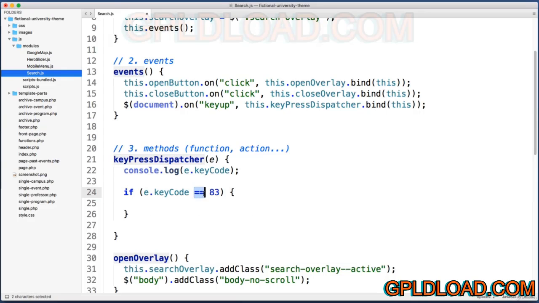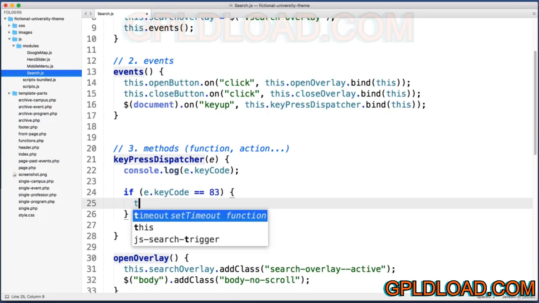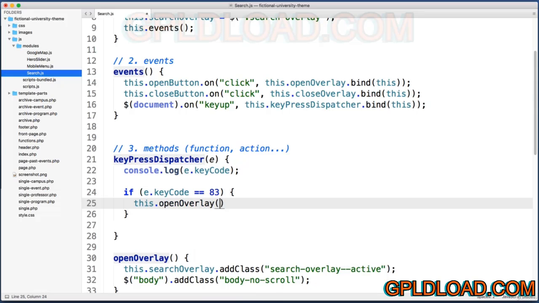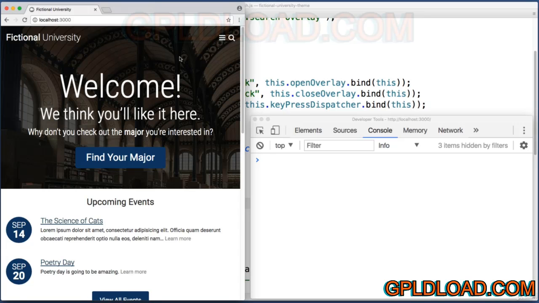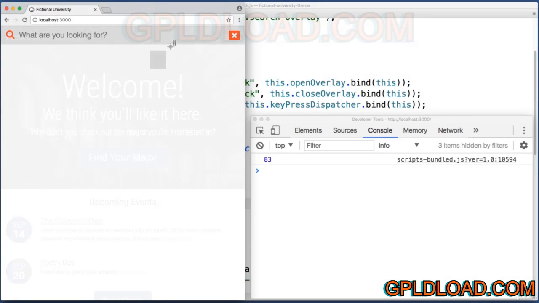Remember that when you're checking for equality, it's equal sign, two of them, instead of just a single equal sign that we use when we are assigning a value to a variable. So if the key that was pressed is the S key, then inside of the body for this if statement, let's just call and run our open overlay method. So we can just say this.openOverlay in parentheses to actually call the function. Okay, let's go ahead and save that and give it a test. So I will press the S key on my keyboard. Perfect, it opened up the overlay.